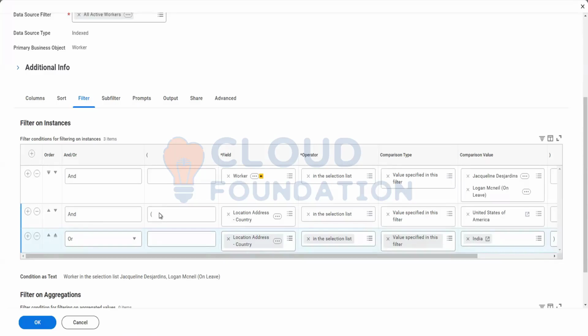Let's say you are creating a more complicated filter. You can use multiple brackets here and build multiple conditions. Again you need to open a bracket here and close a bracket here. So if those complicated situations come where you need to create a complicated filter, you can create those as well.